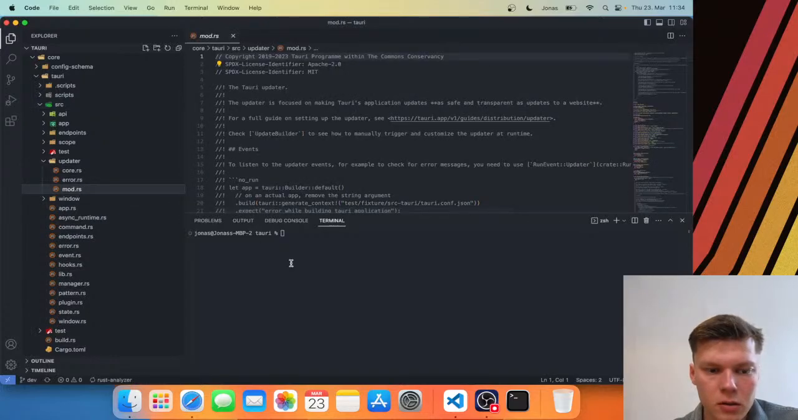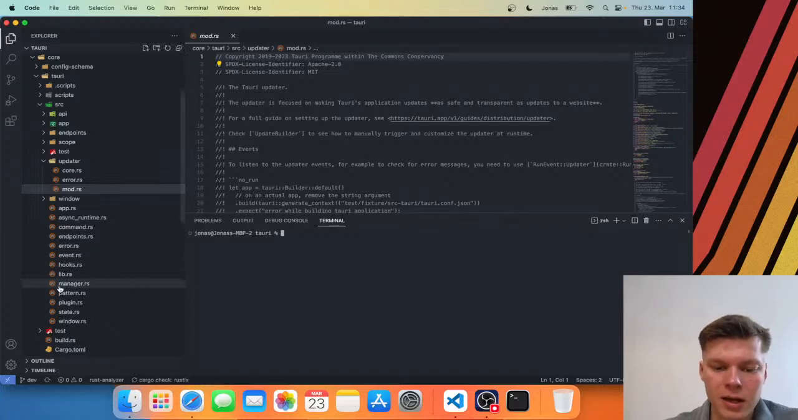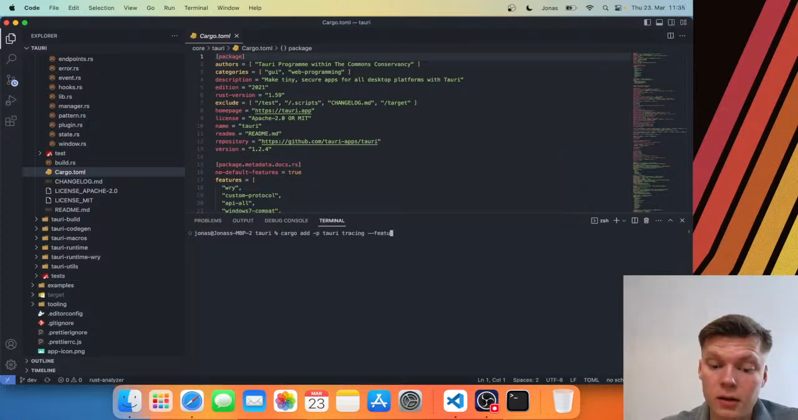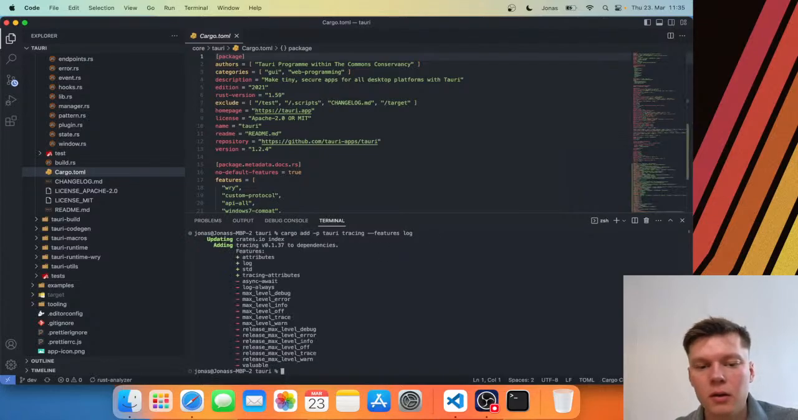Well, first of all, we gotta cargo add, what's the name of this? Tauri, right? Yeah. Whoop. I cannot spell tracing. This new, relatively new command, right? The cargo add command, that is just pure gold. That's so useful. Saves you a lot of time.